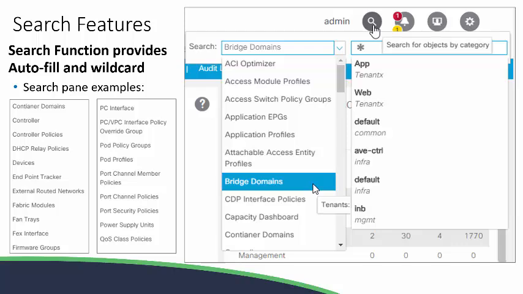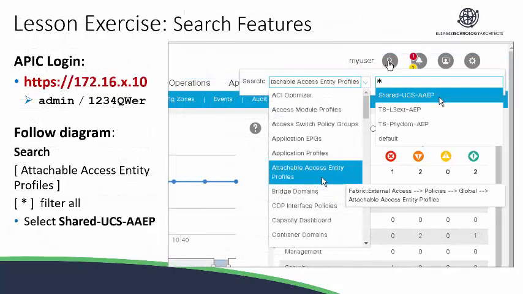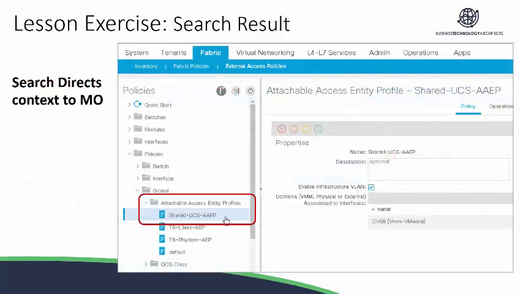You can search for specific items, or you can type in and it will actually search the fabric itself. So here you can do this in the lab. You can do the APIC login, and then you could actually search for attachable entity profiles, and you can view those there, which really are under Fabric and Global, but hey. And then you can also do search results. You can search direct context to a management object.